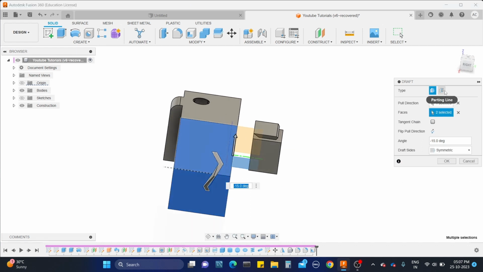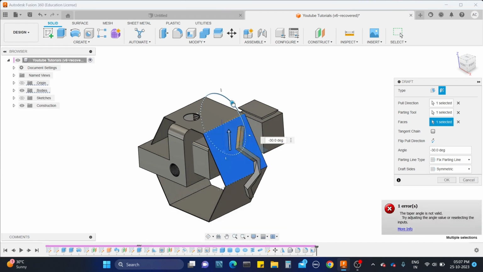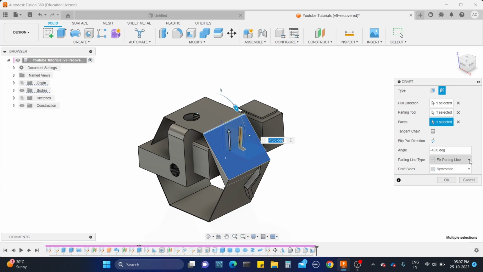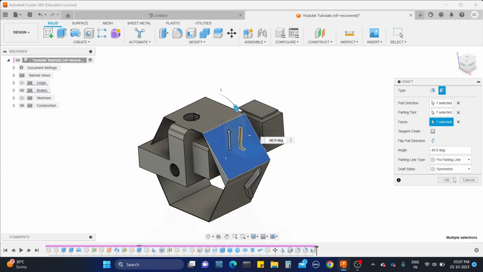And let's work with the parting line section. So it is asking for a parting line instead of faces. Okay, so we need to set the pull direction and the parting line, which means we need to set the edge. Then select the edge and it's asking for the faces. I select this face. And here you can see there is another option called parting line type. It says fixed parting line, move parting line. If you want to move the parting line, it is also going to move. Or else if you want to fix it, you can also fix that.